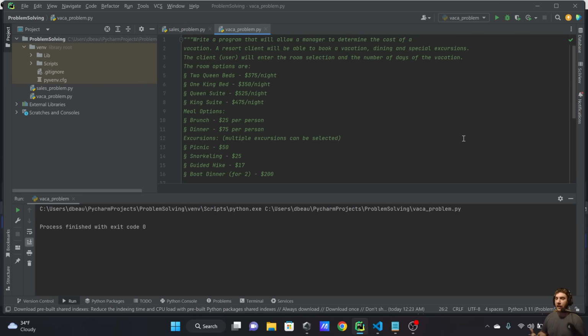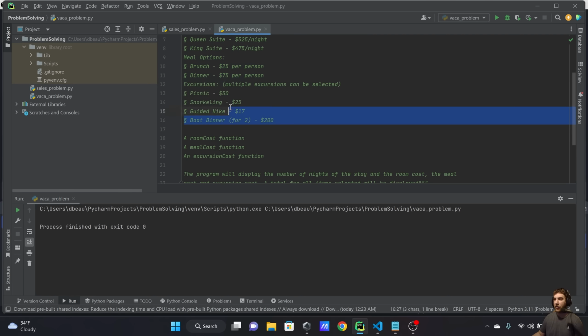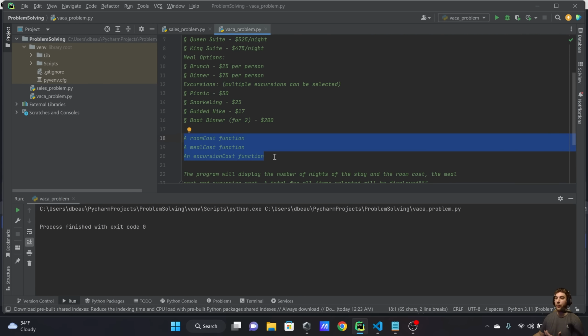Now, it's asking us to write a program that will allow a manager to determine the cost of a vacation. The resort client will be able to book a vacation, dining, and special excursions. The client will enter the room selection and the number of days of the vacation. The room options are this. Okay, so this is pretty simple. I'm thinking already that I'm going to be creating separate functions: a function that deals with room options, a function that deals with meal options, and a function that deals with excursions. And of course, if we look right here, that's exactly what we want.